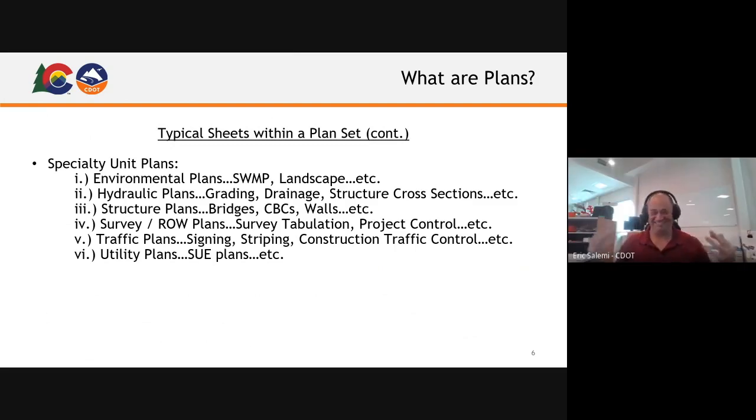Plans, again, I've said this a few times, it's all about conveying information. I want something specifically built and I want it done typically in a specific manner. That's what the plan set needs to convey. It's again, information about how to do that.